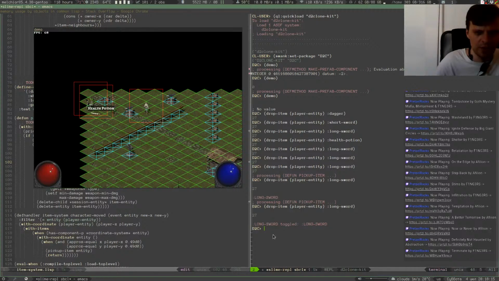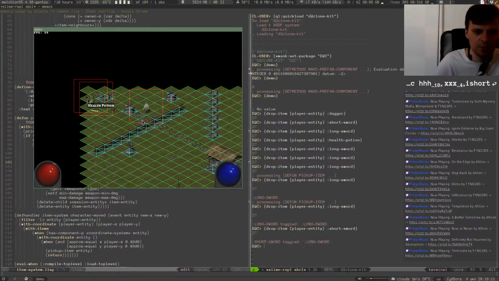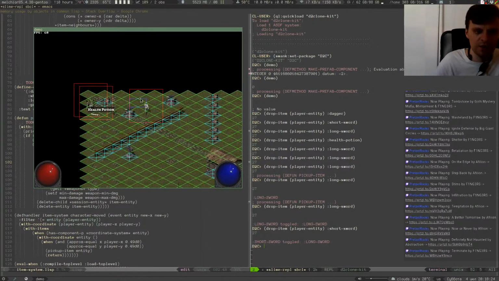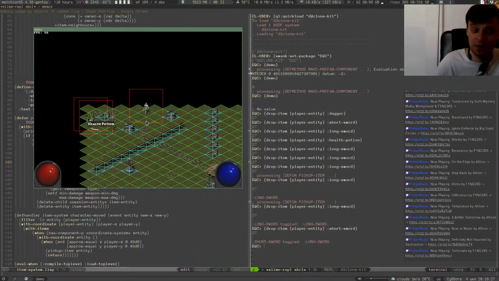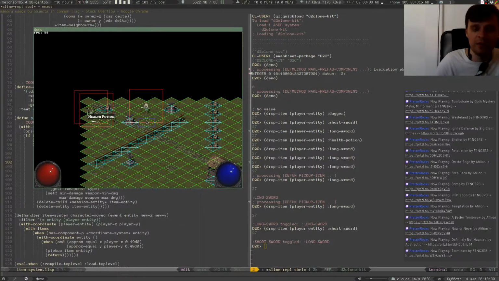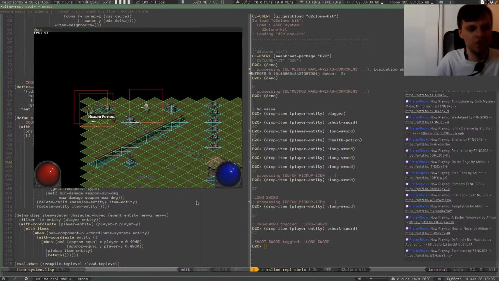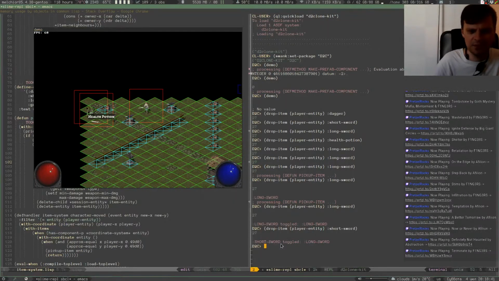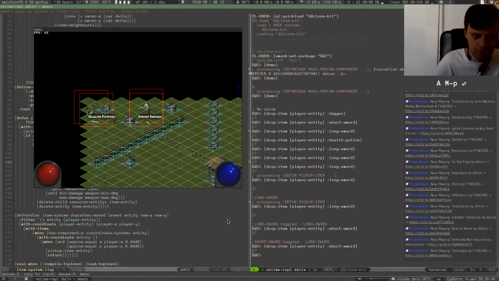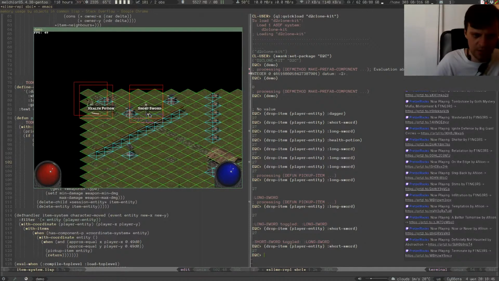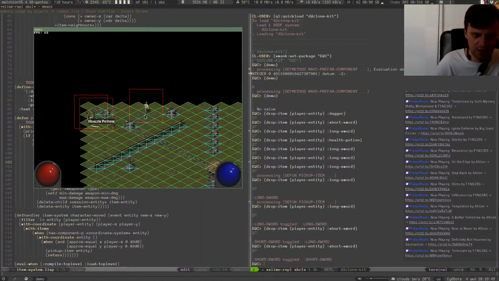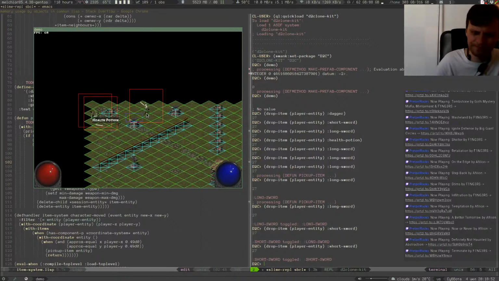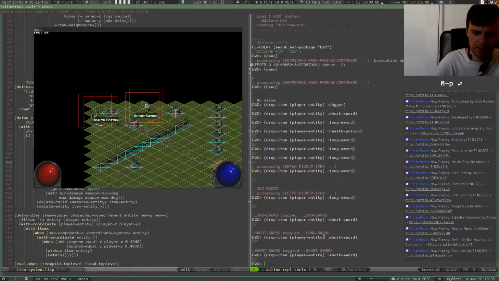Toggled confirm. Okay, what if I drop short sword? Oh, now she is picking that up. Oh, I think there could be a bug when I'm trying to change to the same weapon. So, okay, is my Emacs stuck again? No. So, if I drop this short sword again and try to pick this up... Yeah, no, what? Again?